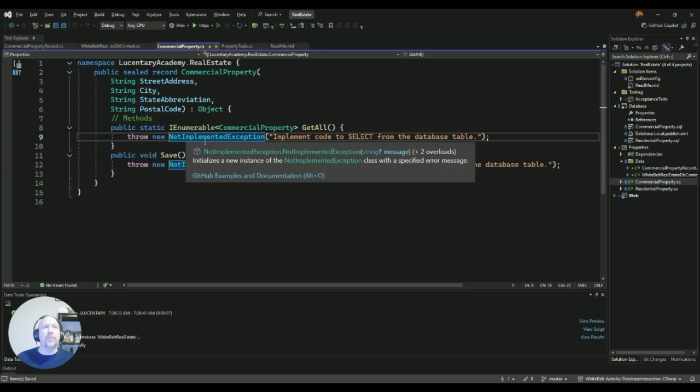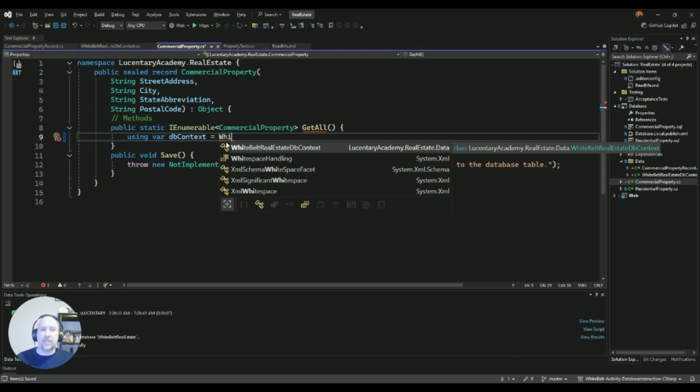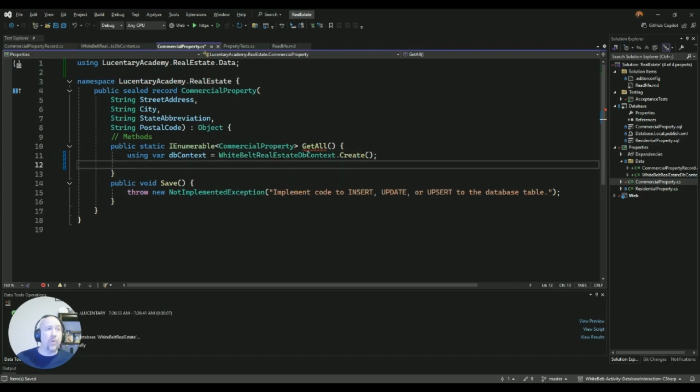Now we're ready to start implementing our functionality in the commercial property class itself. So we'll start off with get all. What we're going to do here is create one of the DB contexts. We'll say using var DB context. Using is here because this is going to automatically close the DB context when we're done and dispose of any objects. So this is a disposable object, so we're going to use using. DB context equals the white belt real estate DB context dot create, the static method we created.